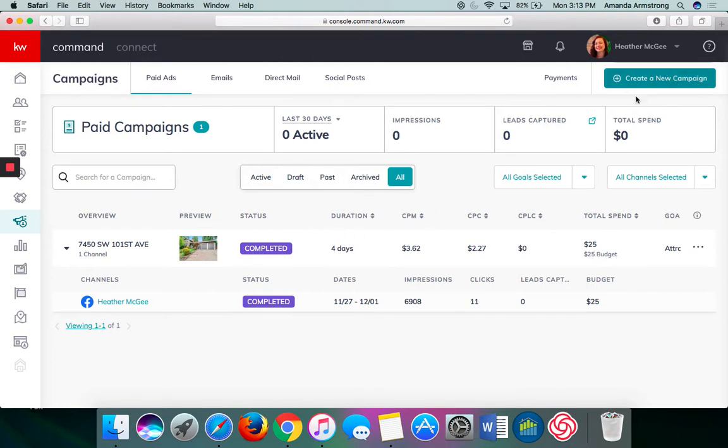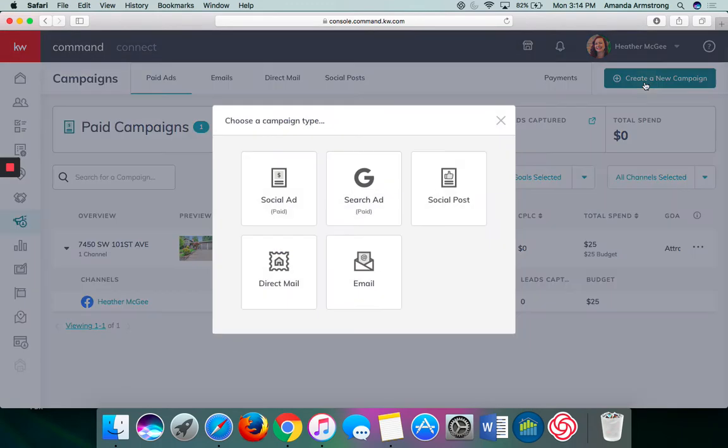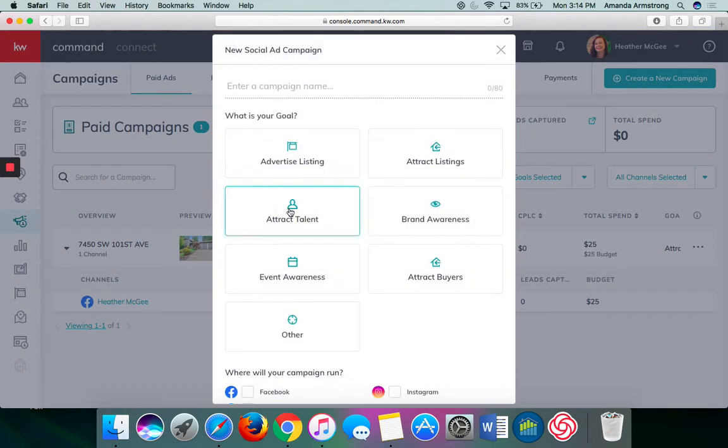So what we're going to do to start is just go up here to the create a new campaign and click that button. We'll go ahead and choose the social paid ad. And for now, we're just going to call this one a test.